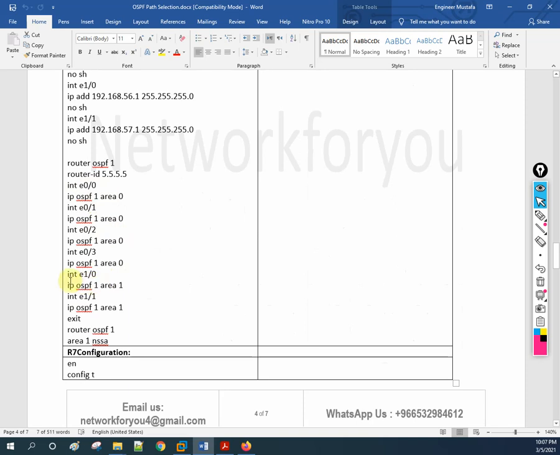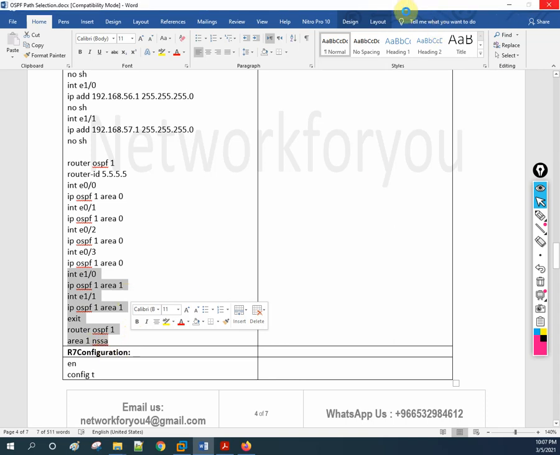Which interfaces are in area 1? Interface E1/0 is in area 1, and E1/1 is also in area 1. And I am assigning area 1 as an NSSA. This is router 5. Let me show you this diagram.